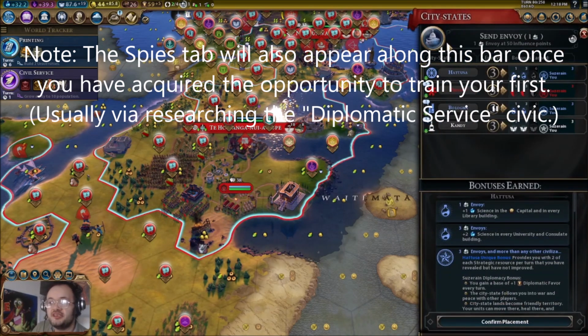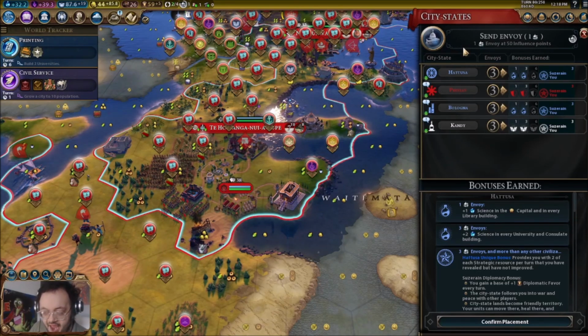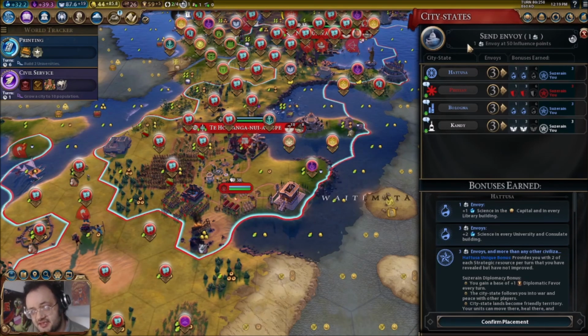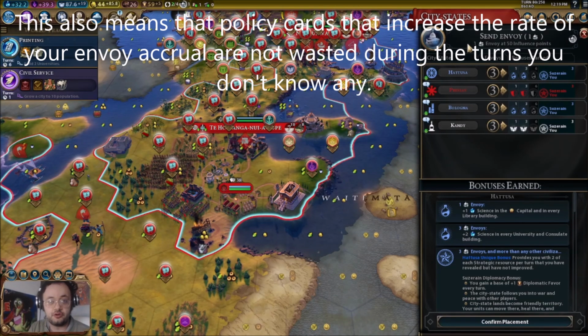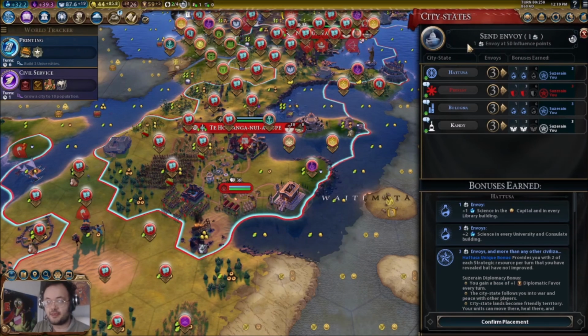Next is the city-states tab. And this tab, again, only appears once you've found your first city-state. You are accruing influence for city-states from the start of the game. And if you don't see a city-state within like 50, 60, 70 turns of a game, the first time you see this tab, you may have already acquired several envoys in your bank to immediately assign to various city-states.